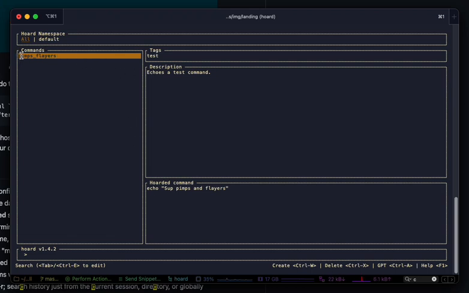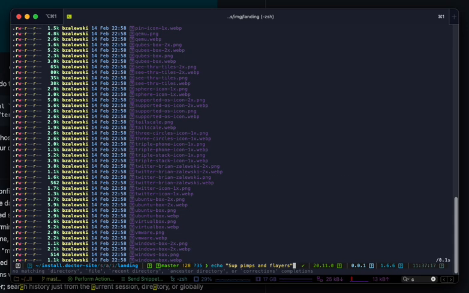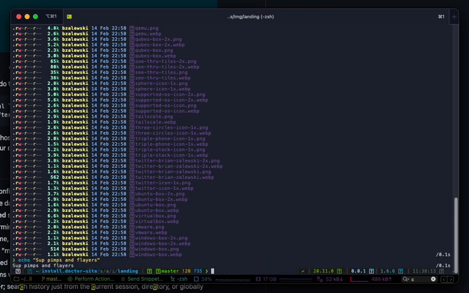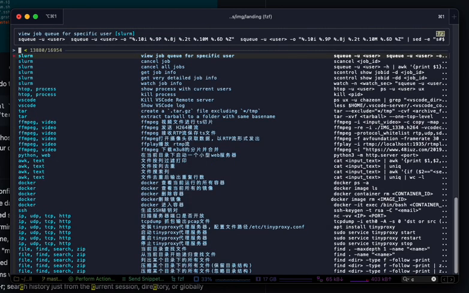I just added one command to it. It's a project called Hoard. Basically, you can save commands, and then you have a little navigation menu. I just saved one command called Pimps Flayers. It's going to echo sup pimps and flayers. And here we go. We just press enter, and now it says sup pimps and flayers. And now here's another one for you.